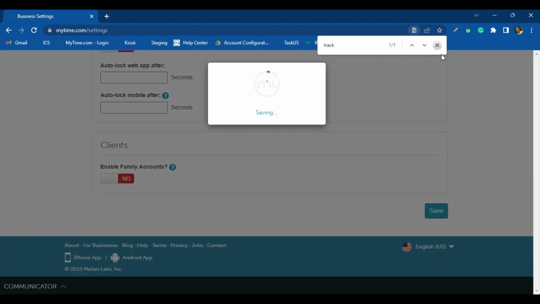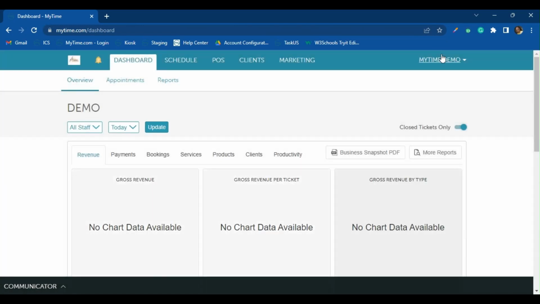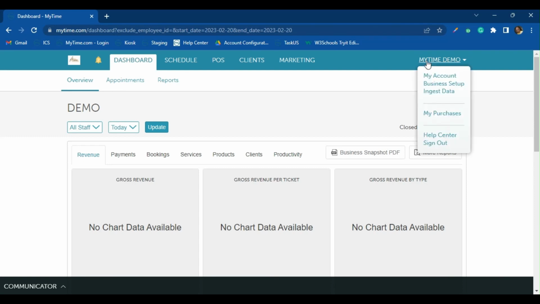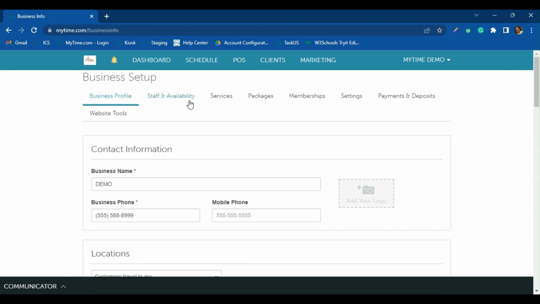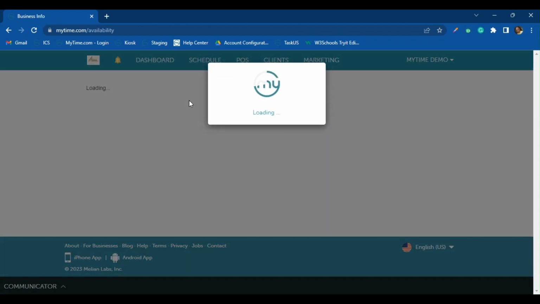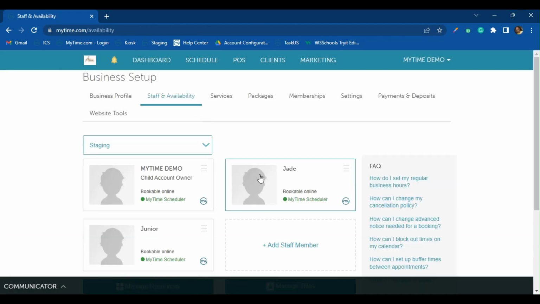Now that tracking is enabled, you may begin setting up the staff member's compensation structure. Compensation is set up individually on each staff member's account. To get to the staff member's account, you will have to be on the Staff and Availability page. Select your business name or your name in the upper right. Select Business Setup or Location Setup. Select Staff and Availability. Click on a staff member to open their profile.